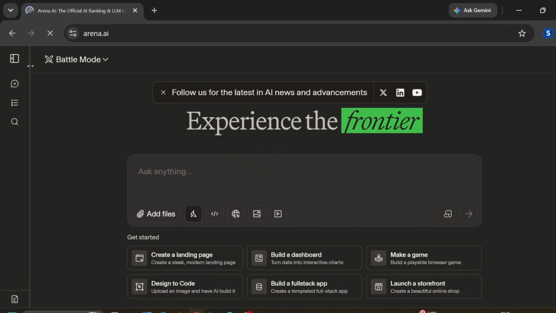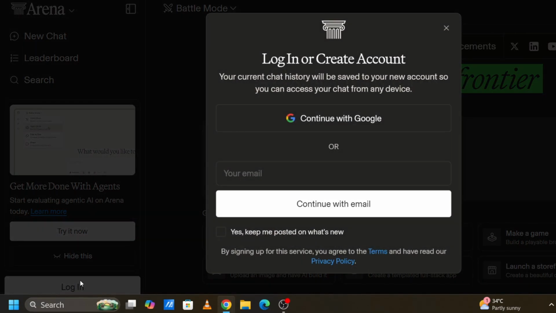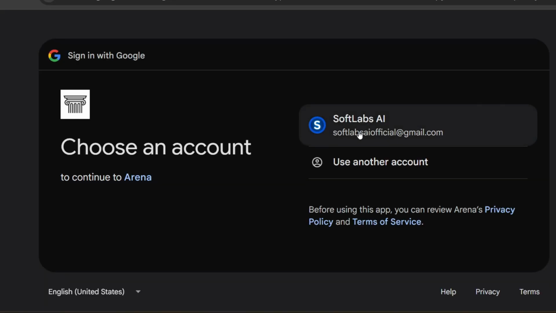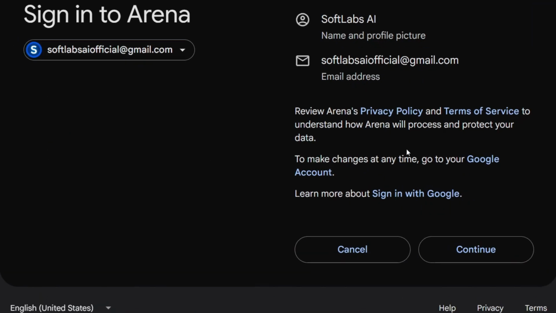Now come to left tab. On the bottom of the left tab, click Log In button. Now click Continue with Google and sign in with your Google account. Now it asks for permissions, simply allow them and click Continue.